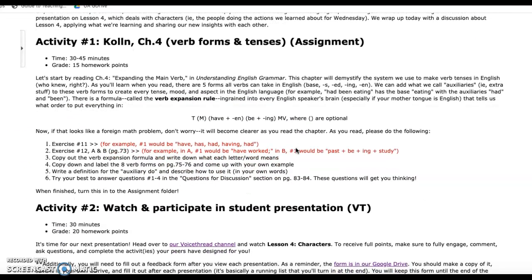So in this chapter, you're going to learn something called the verb-expansion rule. When I first learned it, it really blew my mind. I did not know that there was a set of rules in my head as a speaker of English who grew up speaking English that tells us innately what order to put everything in. This is the verb expansion rule formula. So it looks very mathematical, and it kind of is. I mean, we're talking about linguistics here in a sense. But it will become clear as you read the chapter what all of these different parts are.